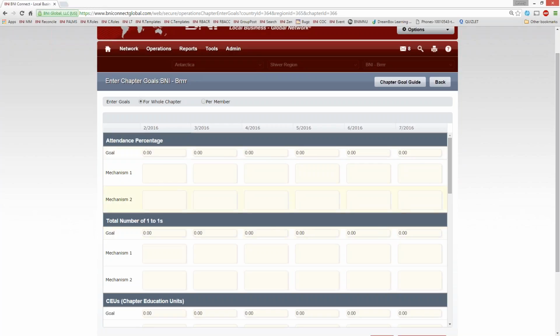Now you'll notice there's something else under there. It says Mechanism 1 and Mechanism 2. How many of you guys out there, being on the leadership team is your only job in life? Probably none of you. All of us have our other careers, our jobs, our businesses. I mean, that's the reason we're in BNI, is to support these other businesses.